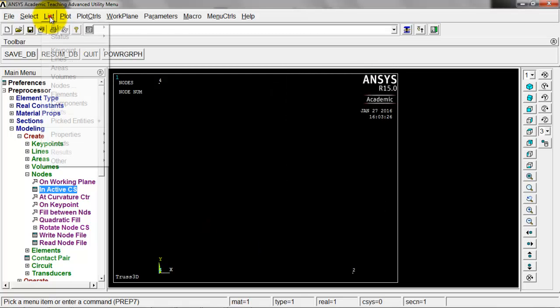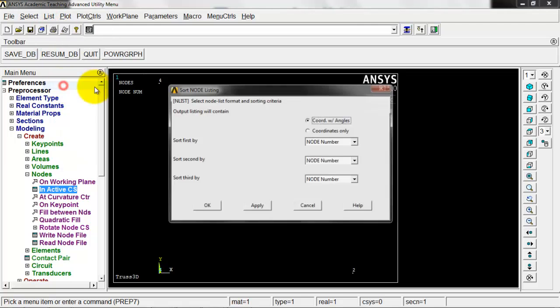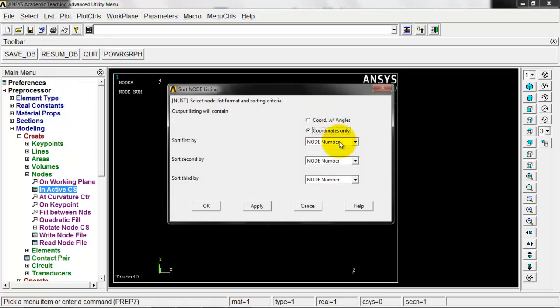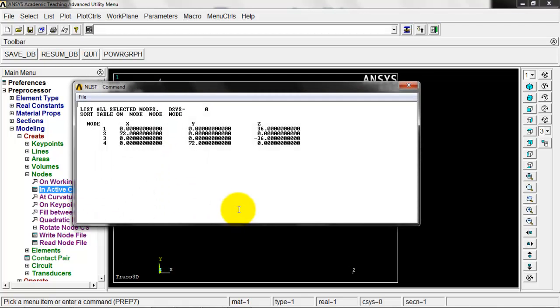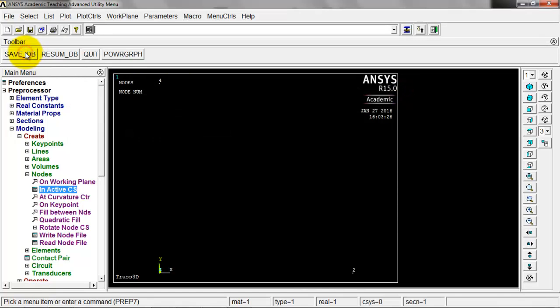All right, we can again check our nodes, make sure we put them in the right place, so we can go list our nodes, coordinates only, and click OK there. We can see all the coordinates that we put in, so that all looks good. All right, so let's go ahead and save that.